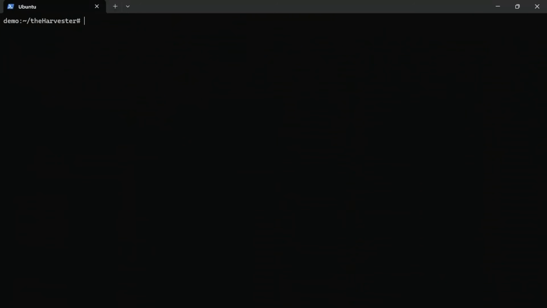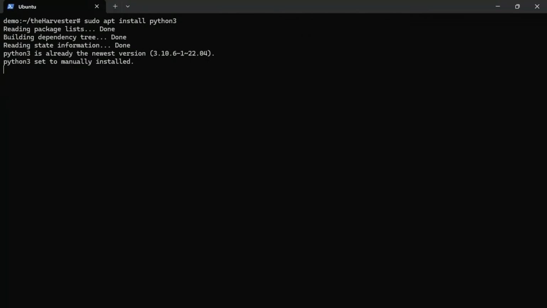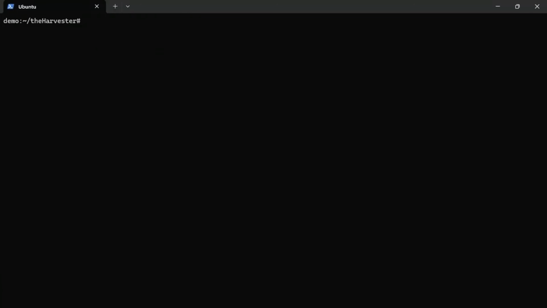Next, we need to make sure that we have Python installed on our system, and we can do that with the command sudo apt install python3. And in this case, Python is already installed, and for most Linux distributions this is going to be the case. Next, we need to make sure that we have all of the requirements needed by the Harvester to run in Python. To do that, we can use the command sudo apt install python3-pip.